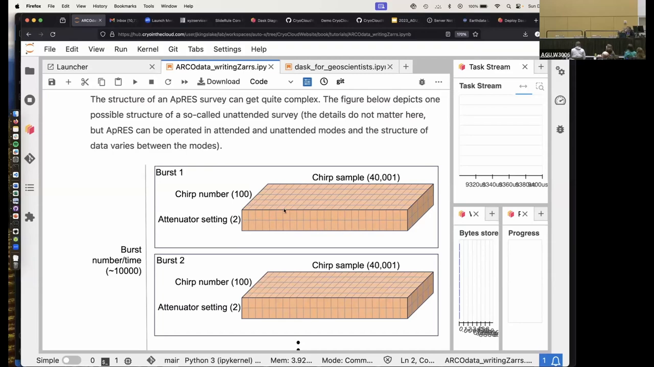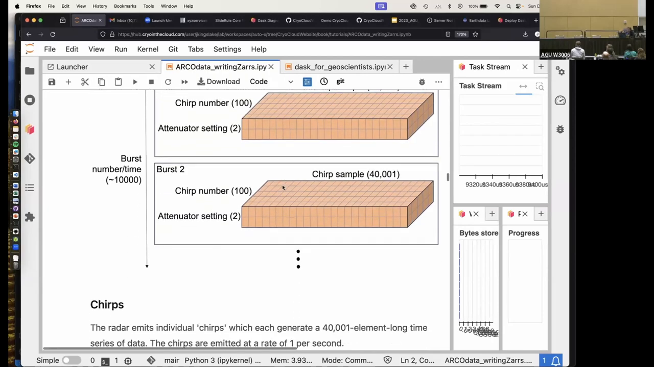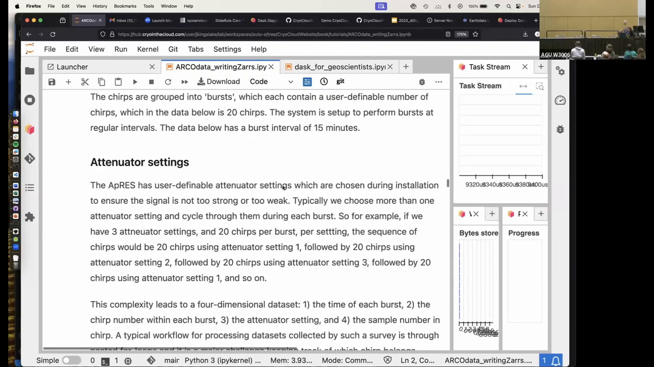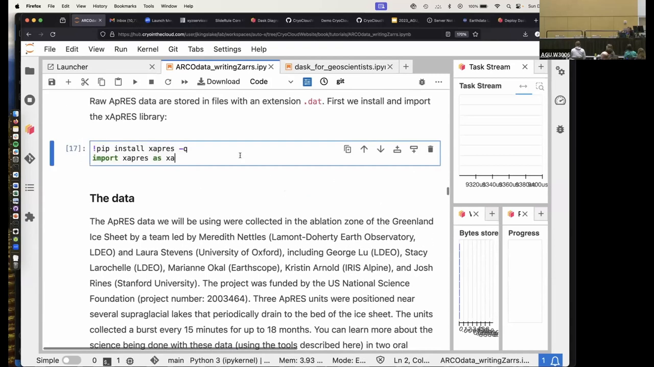So each time you do this, you have a three-dimensional set of data, and then you do it every, I don't know, 15 minutes or an hour for as long as you have battery power, basically. So what I've tried to depict in this image is a four-dimensional data set. And once you get above two dimensions, Xarray is a really great tool for this because it helps you keep track of which dimension is which. So that's the motivation for wanting to put this data into that format.